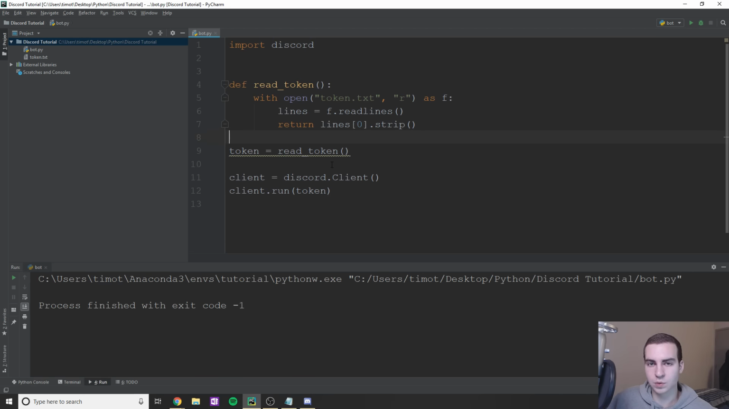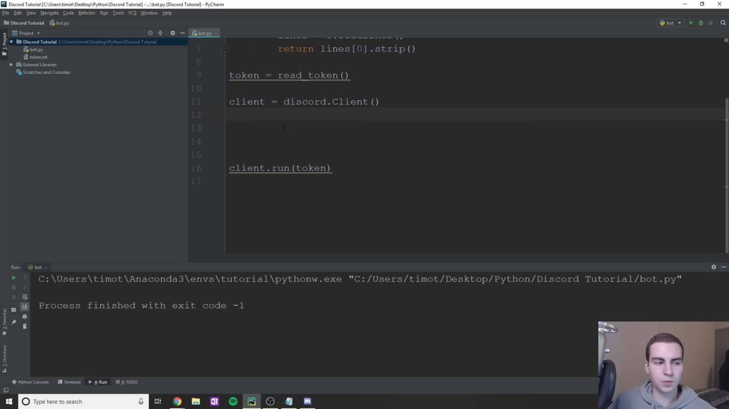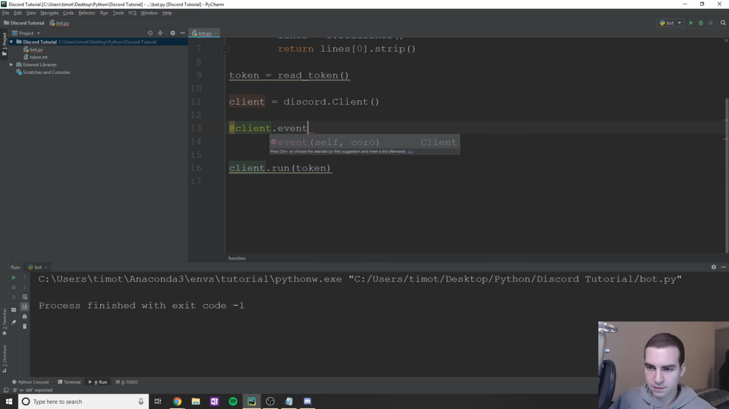So what we're going to do now is try to get a message from the user and just print that message back. So this all can go, actually, we're going to go in between these two lines because we're going to run after. And what we're going to do is just set up events. Now, this kind of system works on events. So I'm going to do @client.event, okay?